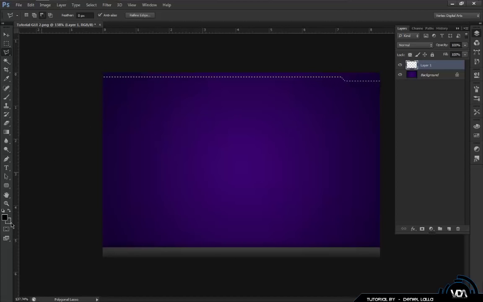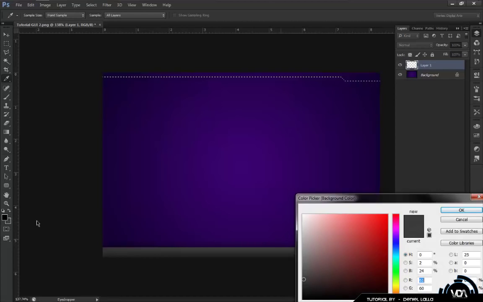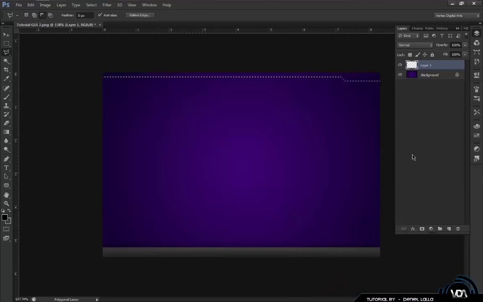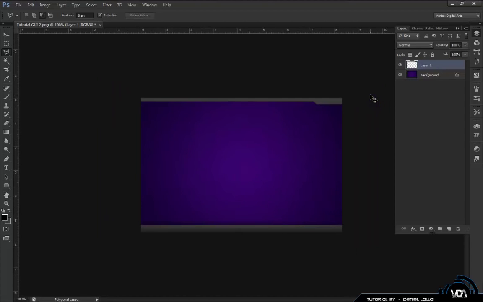And I want to get my background color to my lightest color, or whatever color you want, but I'm going to go for gray so it matches the GUI. And I'm going to get the lightest color over here, which is that. Click it and Control D, delete, sorry, while you select it on layer 1. Afterwards you can Control D to deselect, and you basically have your taskbar.